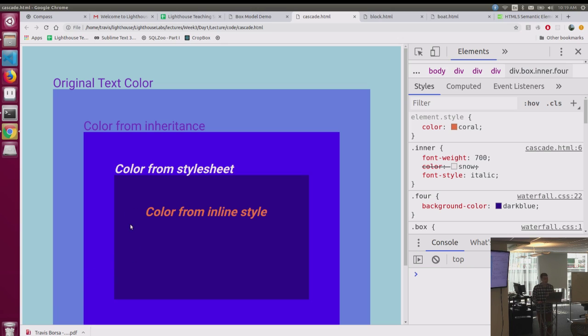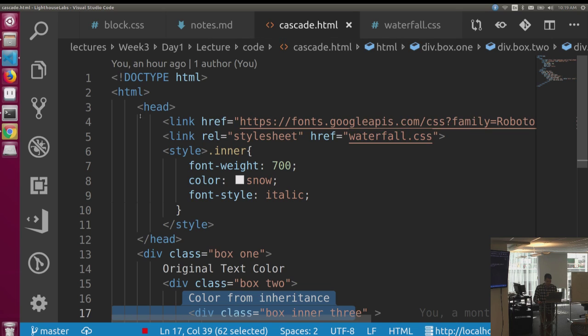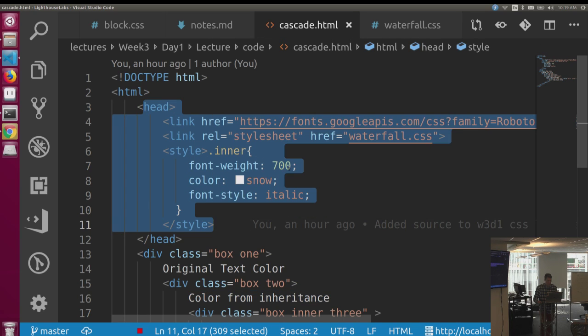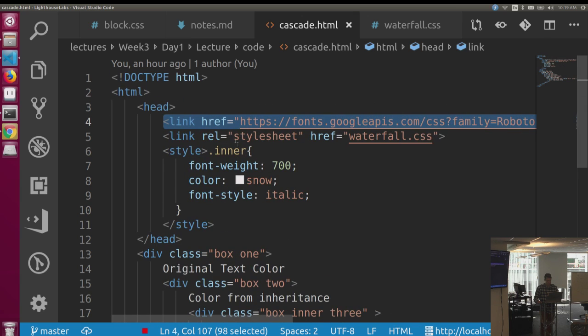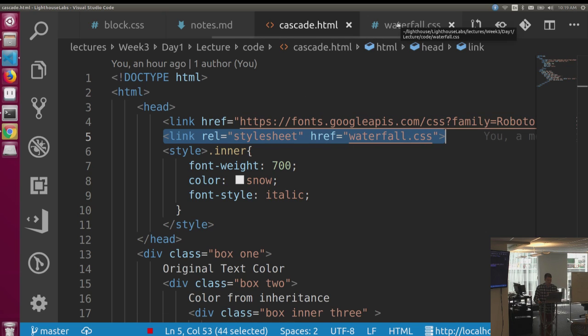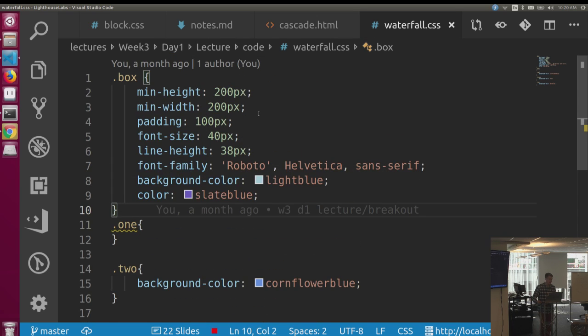What I'm trying to illustrate here is that for this document, we have a bunch of styles or CSS coming from different places. So at the top of my HTML document, you see I have my head, and I'm including first a font family from Google, so some font. But then I have a style sheet. That's the first thing we see: I'm including a style sheet called waterfall.css. I have waterfall.css open here, and it has a bunch of styles being applied to my page.